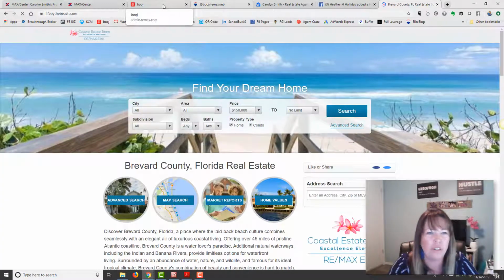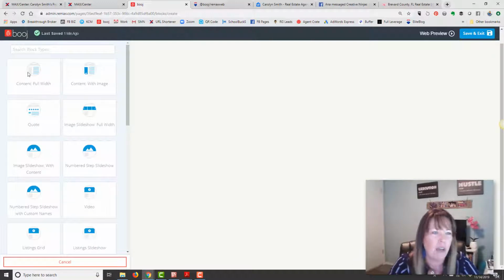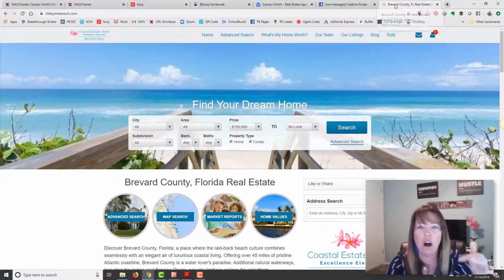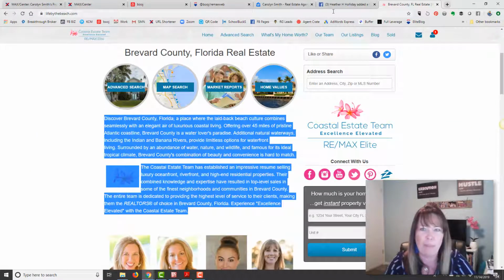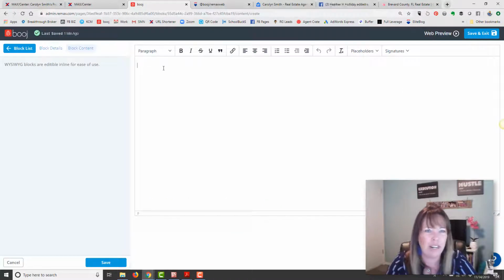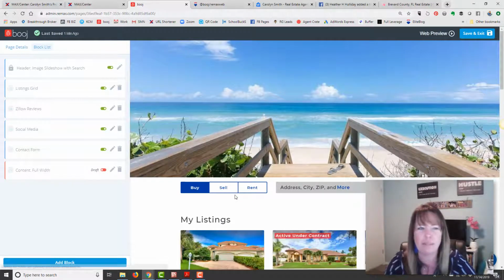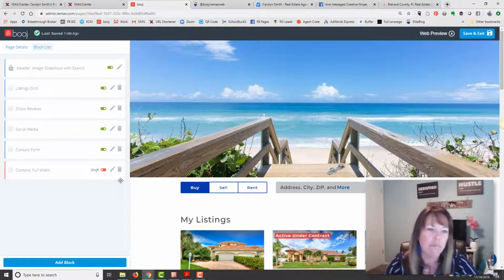Because maybe I want to go ahead and add a block. I want to add content, and I want content full width. All I'm going to do is come over to her website, copy, and come back over here, paste, save. Done. How easy is that? So if you have a profile somewhere and you want it to be that way versus when they show your profile the other way, you can do that.